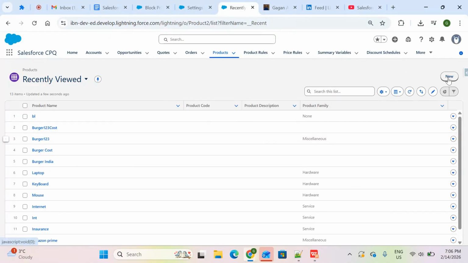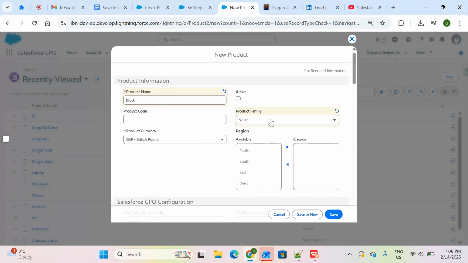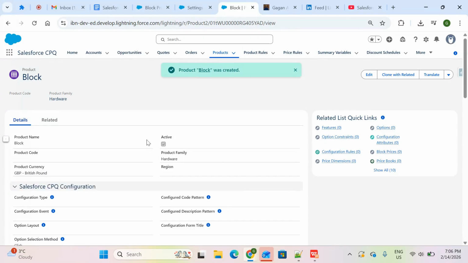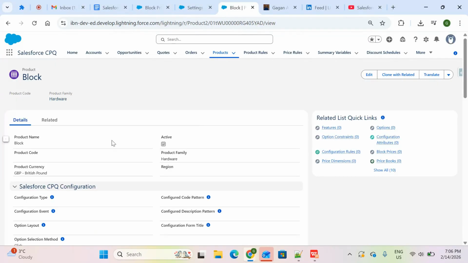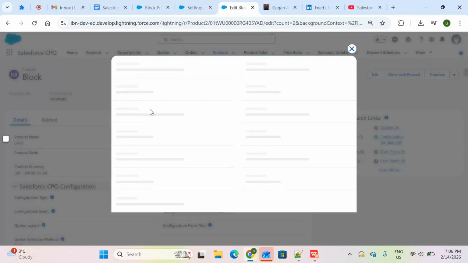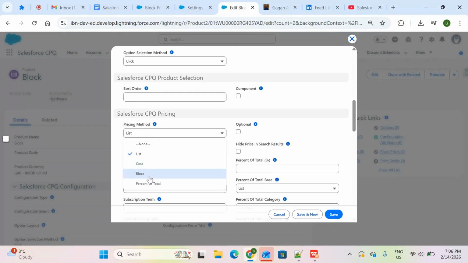Let me create one product for you. I'm giving the name of that product as Block. I'm choosing the family Hardware, Active, and save. This product has been created, and as I mentioned, to execute block pricing you have to go to the pricing method and choose Block. So here is the pricing method, choose Block from it, and click save.